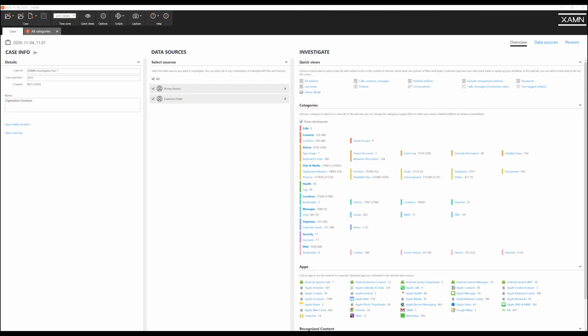Welcome to this quick how-to guide explaining how to work with the categories filter within XAMN. The categories filter is a powerful tool that is built into the heart of XAMN to help you quickly identify artifacts of a specific type that may be relevant to your investigation.